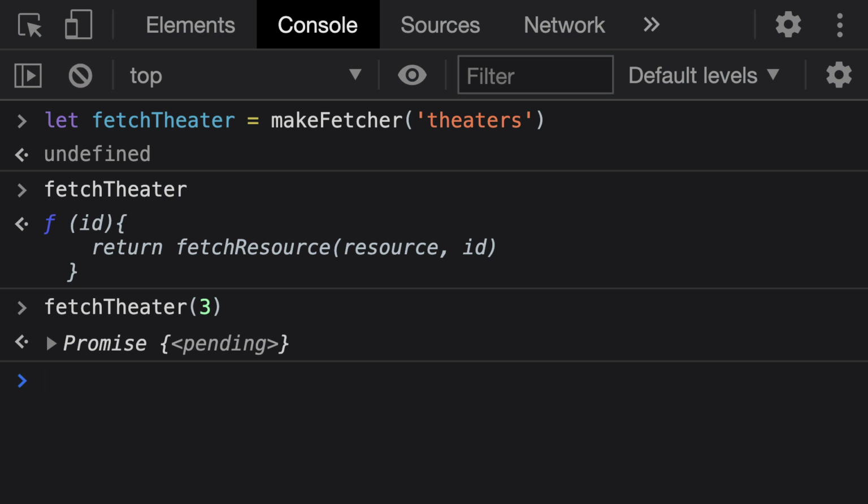Some might want to perform the AJAX call directly inside of the makeFetcher function, but I prefer to extract it for testability. It also makes more sense to me to go and update fetchResource instead of makeFetcher when, for instance, the API routes change. I hope you're excited about using higher order functions in your projects by now. They're great for composition and reusability.